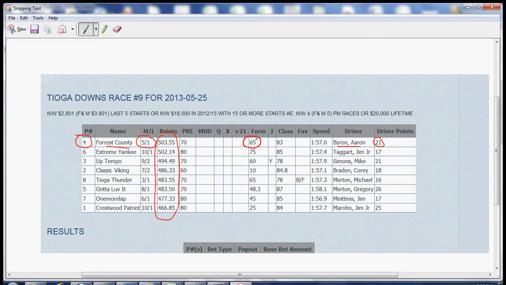Form is basically that. It looks at the last several races for each horse and gives a numerical rating for each horse as to where they finished in those recent starts, firsts and seconds and thirds and fourths, etc. Obviously, horses that win more get a higher rating. Obviously, horses that lose more or win less get a lower rating. So as you can see, in this particular race, the winning horse had a 65 rating. There was a 75, a 60, a 65, and those were the 3 or 4 top form rated horses in this race. The next category is class.